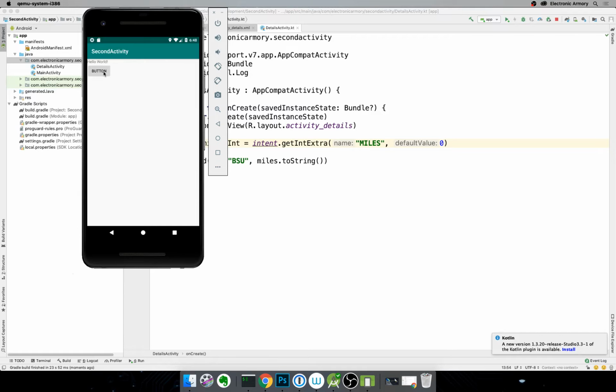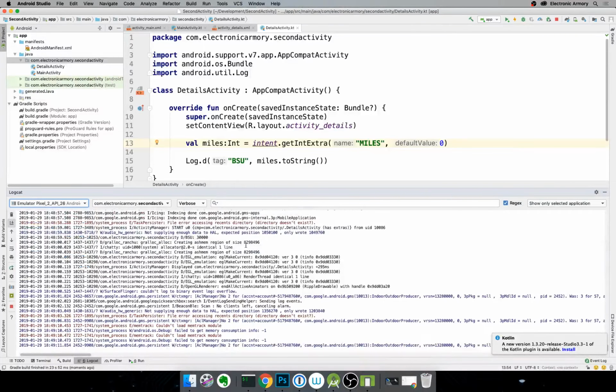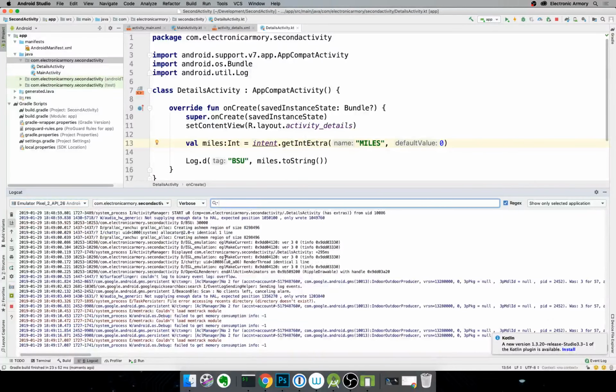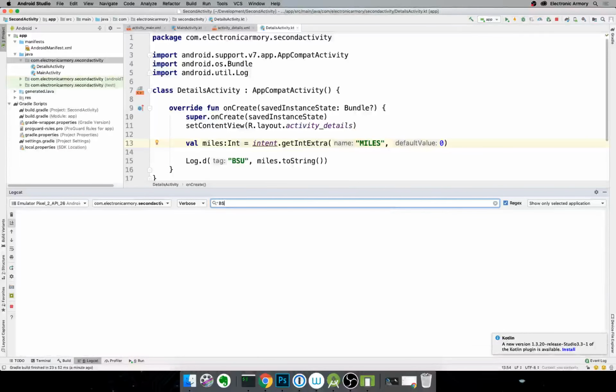Okay, so here's our button. We're going to launch that button. Our second activity pops up. Its name is second activity. Obviously, I might put some buttons in here to make it useful. But if we go back to our logcat to see what that data was, there's a whole bunch of stuff in here. I can see where that line of code is, but now it just scrolled off the screen. So I'm going to search on that BSU tag. And voila, here it is.